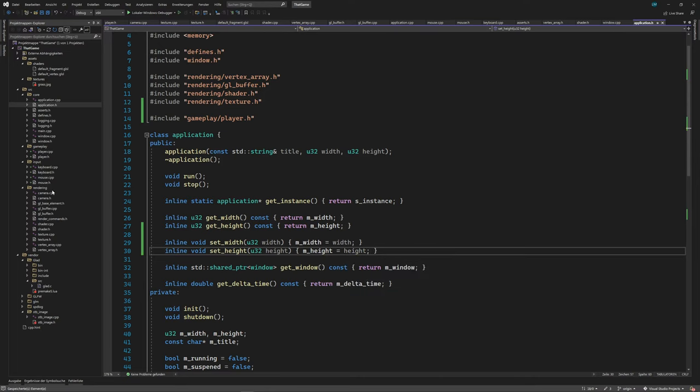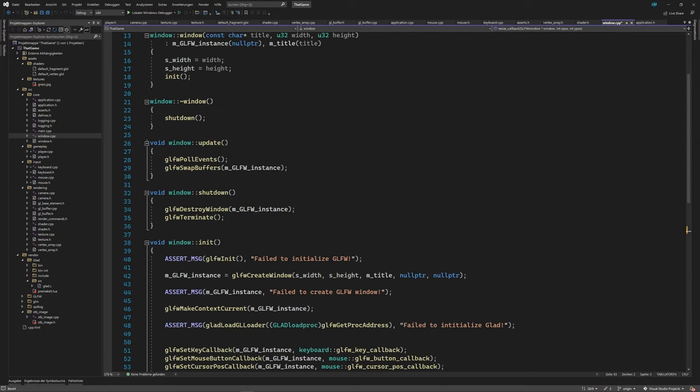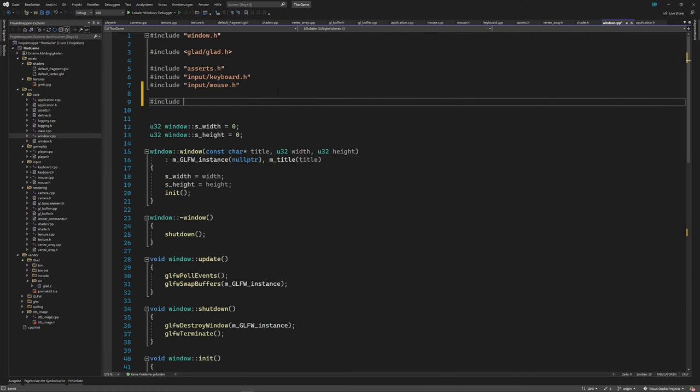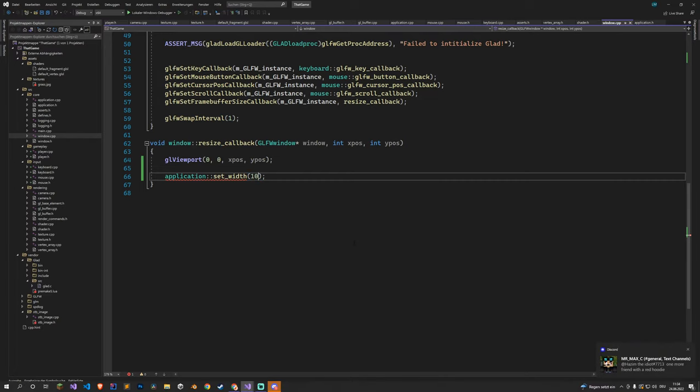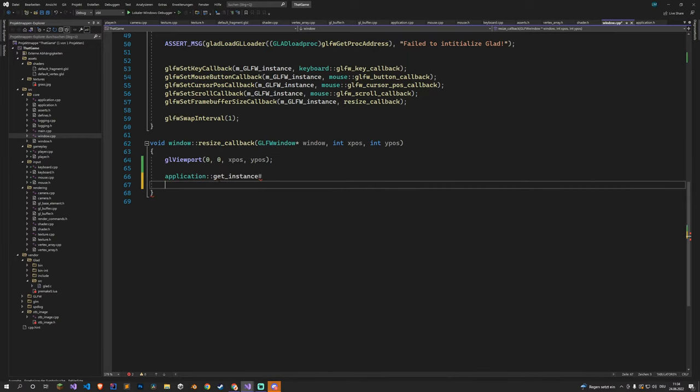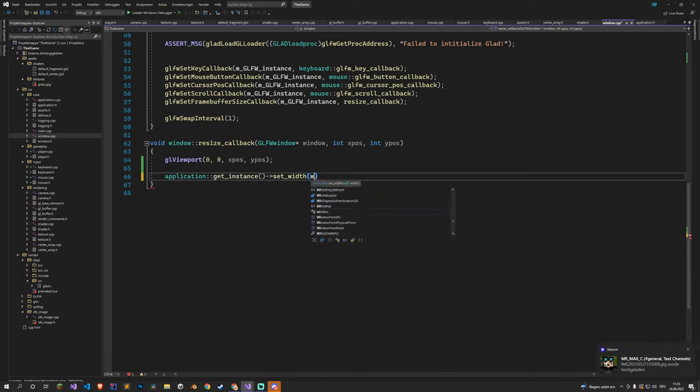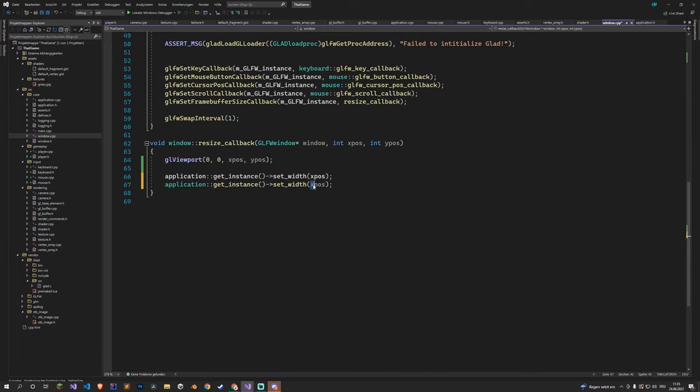Okay, let's include application. Okay, that's maybe a circular include. Ah, no, it's not because it's in the CPP file. Yeah, easy. Okay. Application set with, get instance, set with, just to expose and weapons. Okay, and here it's set height.